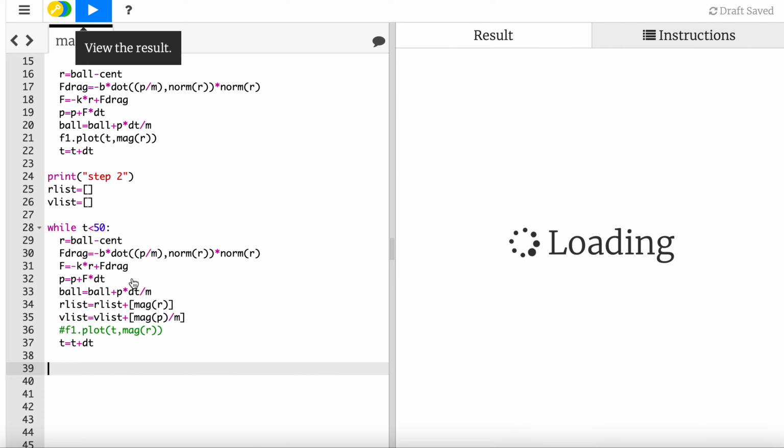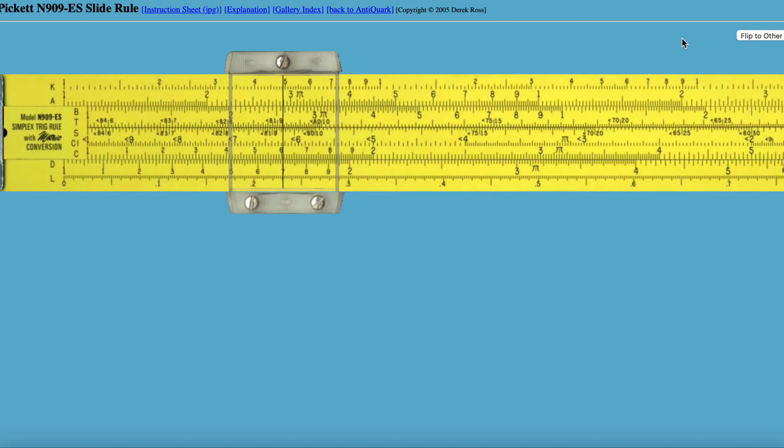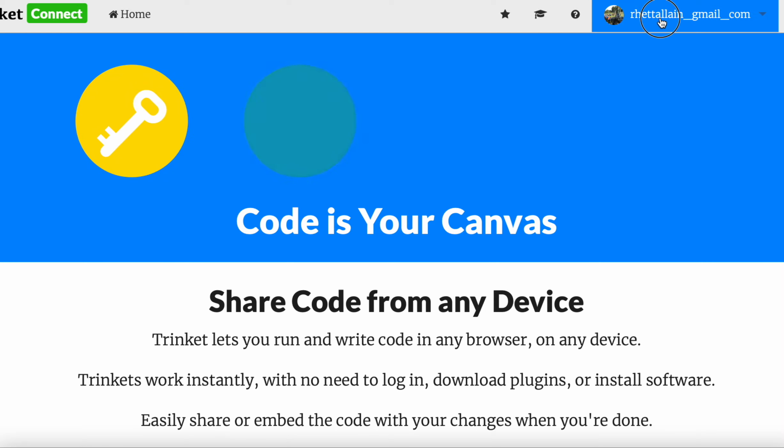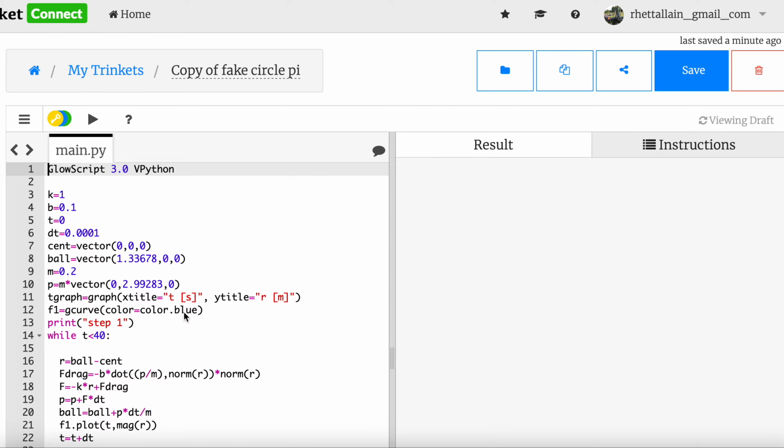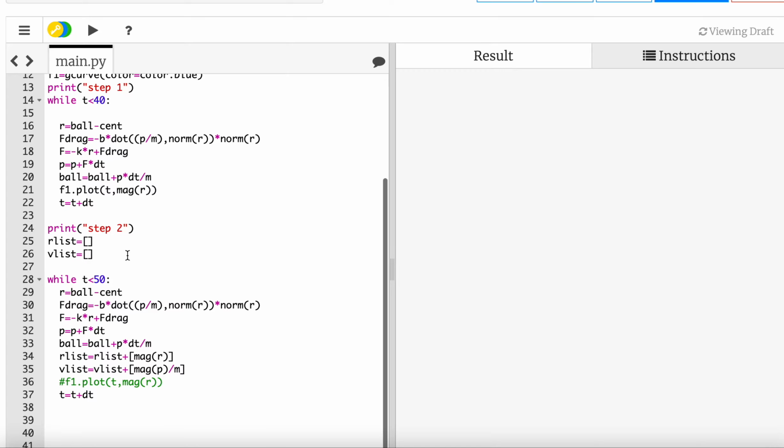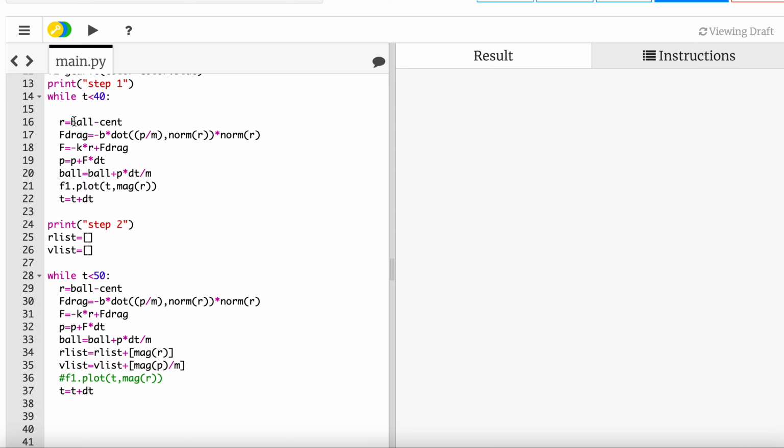Okay, so there's a problem in here. Where's the problem? It's the same r. Let's close this tab and open it up again. Okay, so there's a problem in here. If you look up here, I have while t less than 40, r, I got that, F drag, it's the same thing, right? It's the exact same thing. What if I just copy this and literally paste it? I mean, that should work, right? Because it ran before.